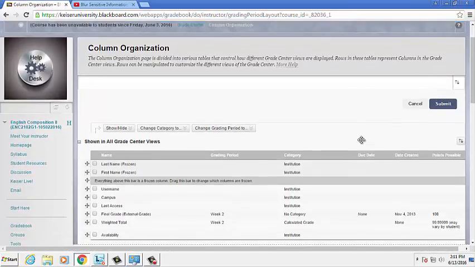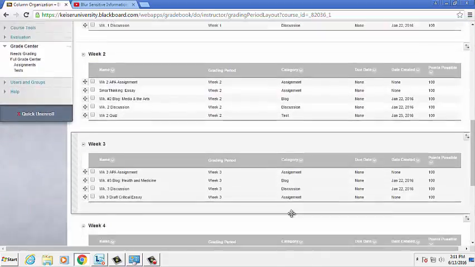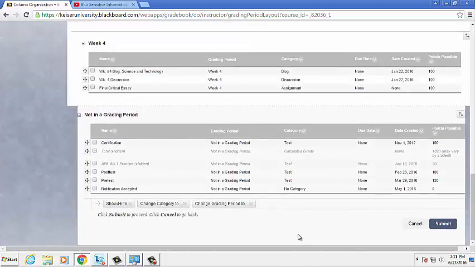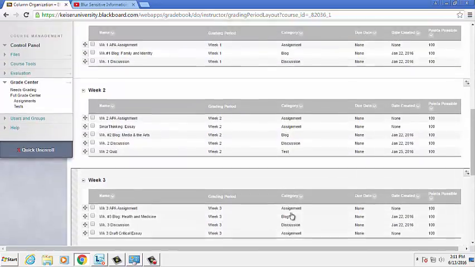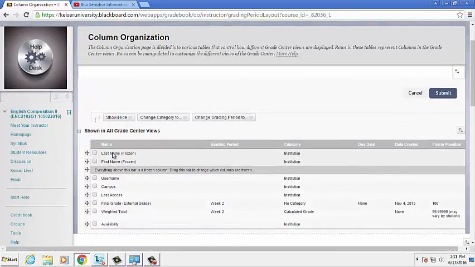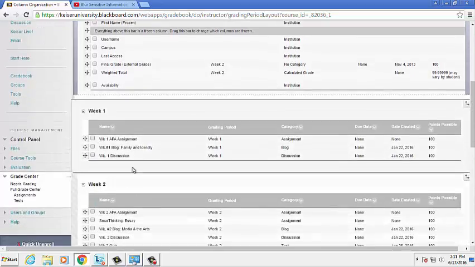This is where you can organize the columns in the order that they'll appear across from left to right. And as you see, the static columns are frozen: last name, first name, user, campus, access. In this setup, we've set the final grade, the external grade, and the weighted total in the front. You may want to show them as the very last columns. And then we've set the rest up, column organization by week.